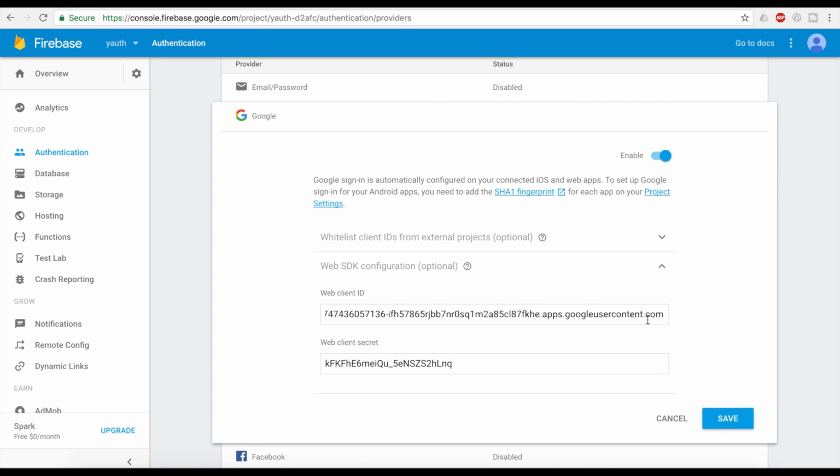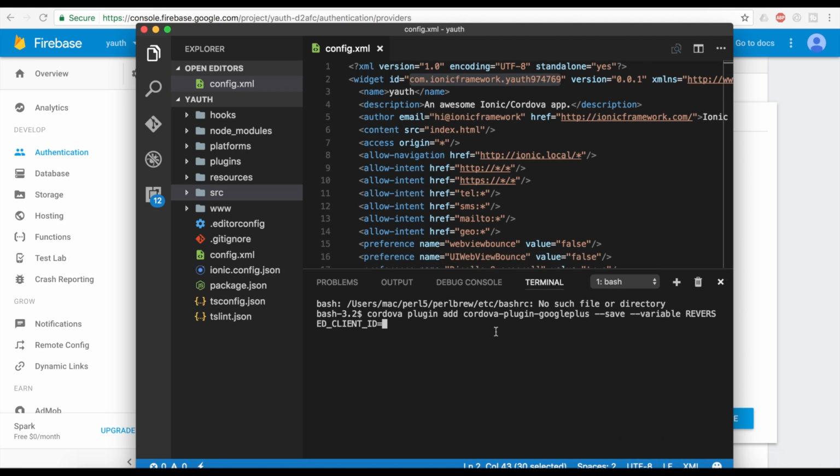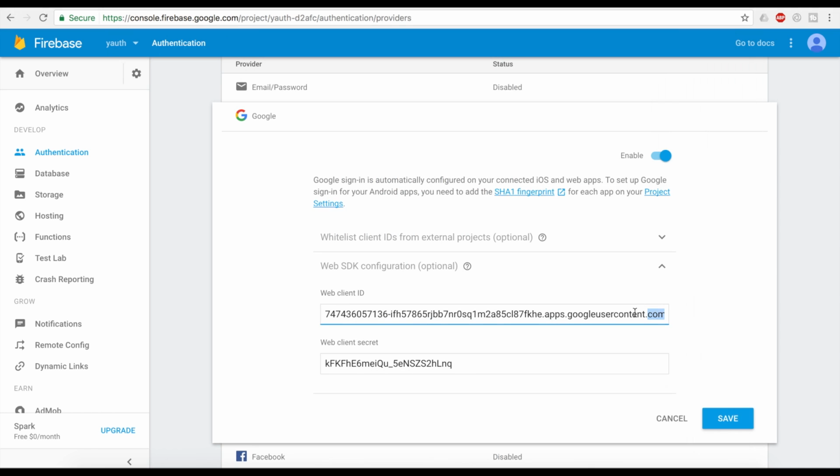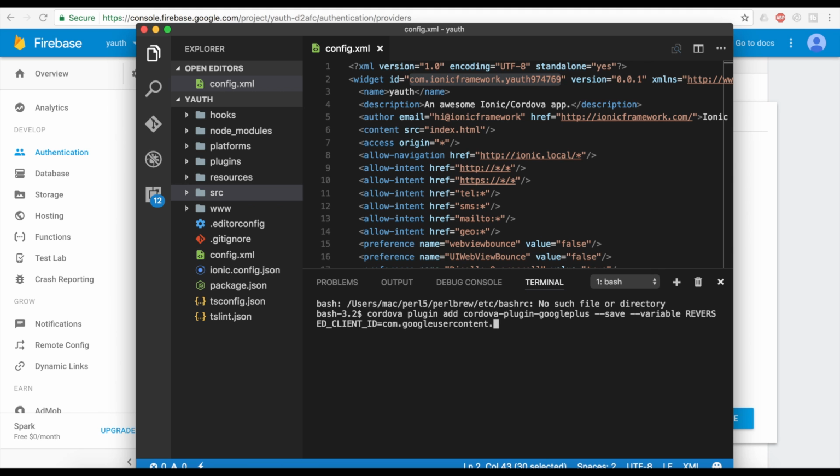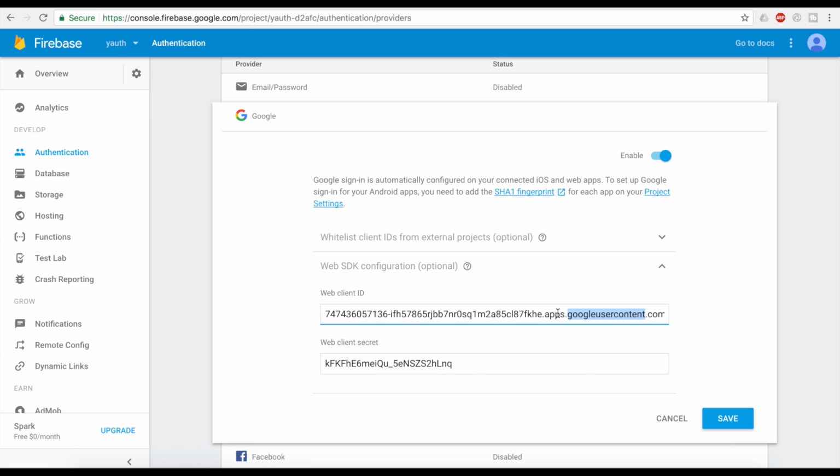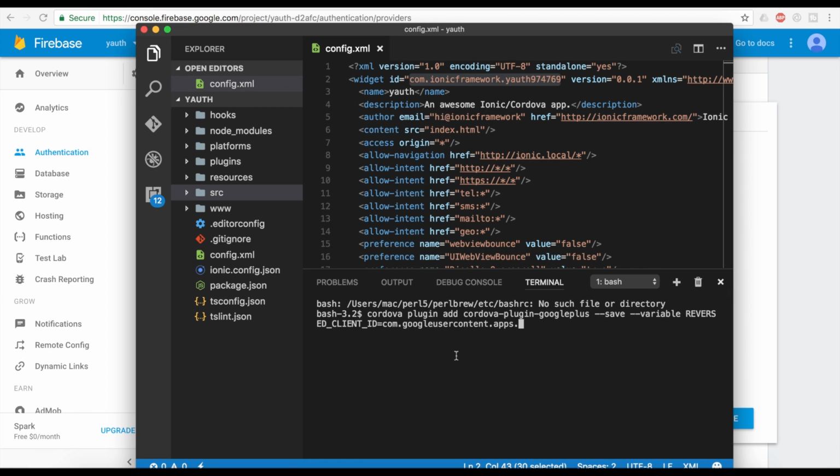Now you should reverse this, so you should start copying com.googleusercontent.apps dot the remaining part that is unique for everyone. Control C, and over here I'm going to paste it.